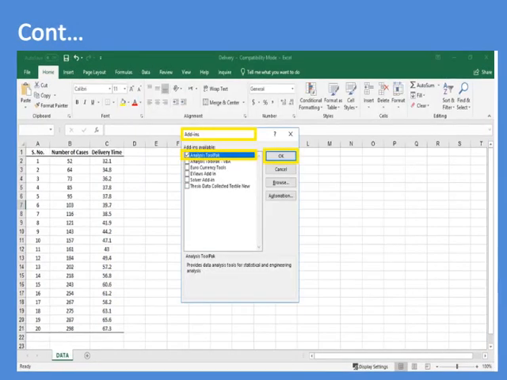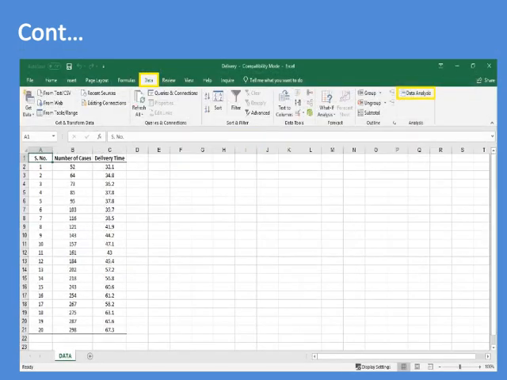After clicking on Go, you will see this window in which a lot of add-ins are available. You can select Analysis ToolPak and press OK. The Analysis ToolPak provides data analysis tools for statistical and engineering analysis. After installation of add-ins, you can see the Data Analysis option by clicking on Data. You can see Data Analysis, which is bordered with yellow color.